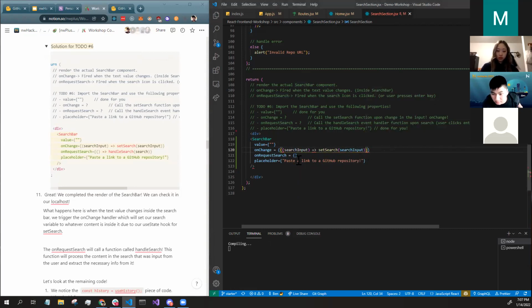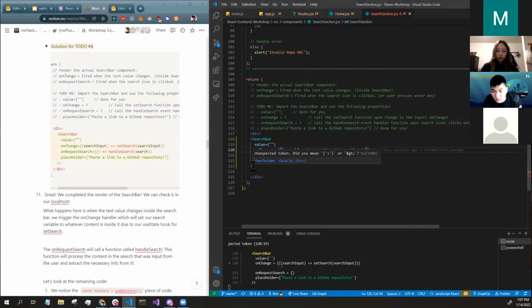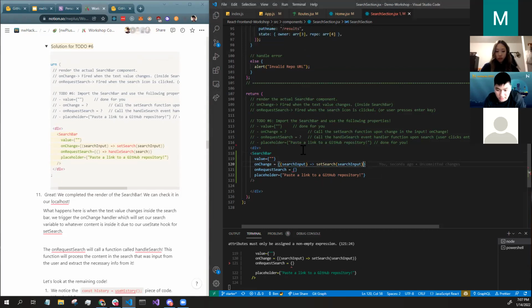Okay. Let me see what is wrong with this. Okay, so there you go. I put two brackets by accident. Okay, so what this does is onChange, when someone changes the text value of the search bar, it will take that input and it'll set the search. So our search state is now updated.